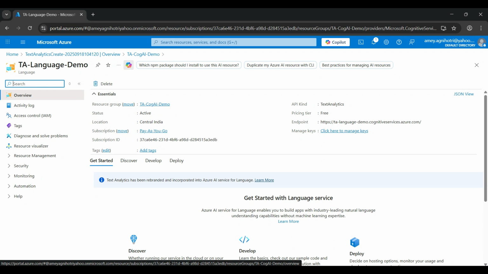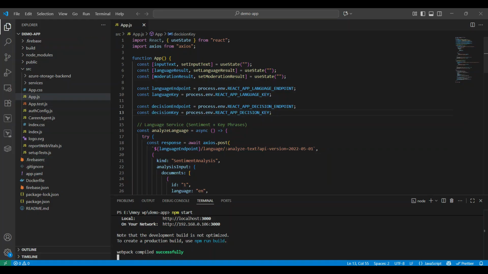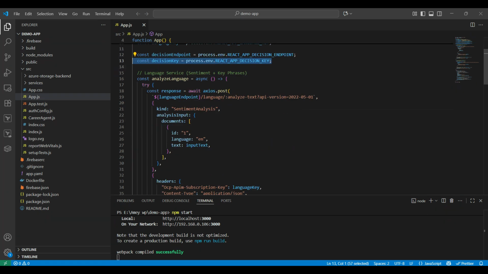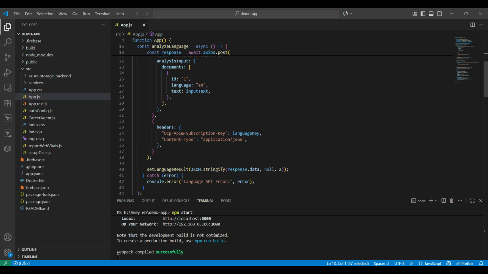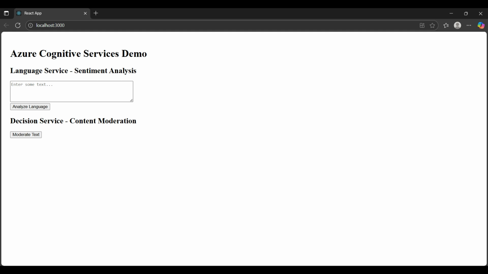Before we copy the endpoint and key, let's quickly go to VS Code, where I'll show you what I have created as an app. In that, I have created this language endpoint and language key as separate consts, and for the decision service as well. And we'll be calling these APIs one by one. You can simply go to the UI, and you can see we'll enter the text, and once we click on analyze language, it will analyze according to the language that we entered.